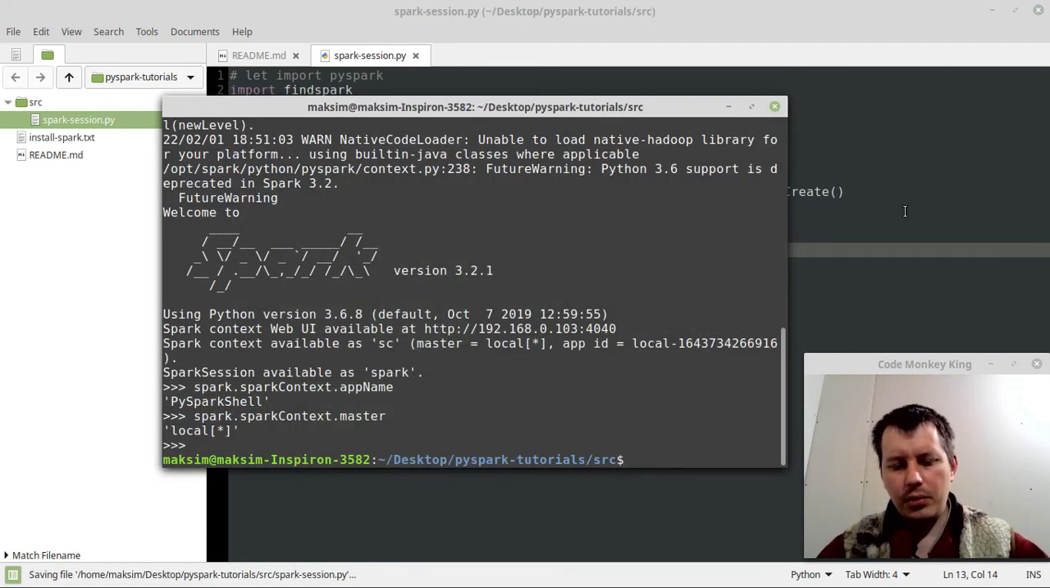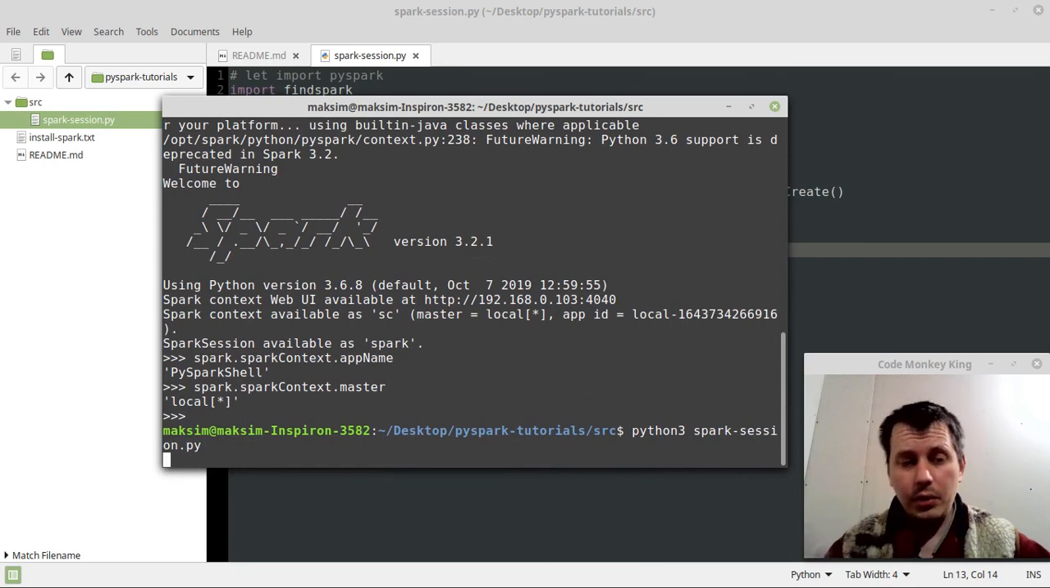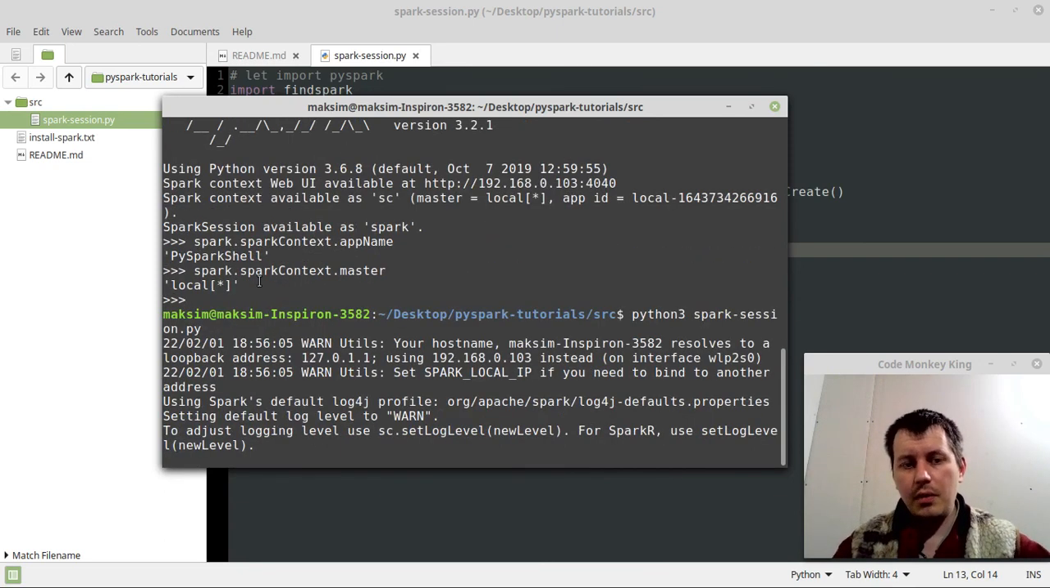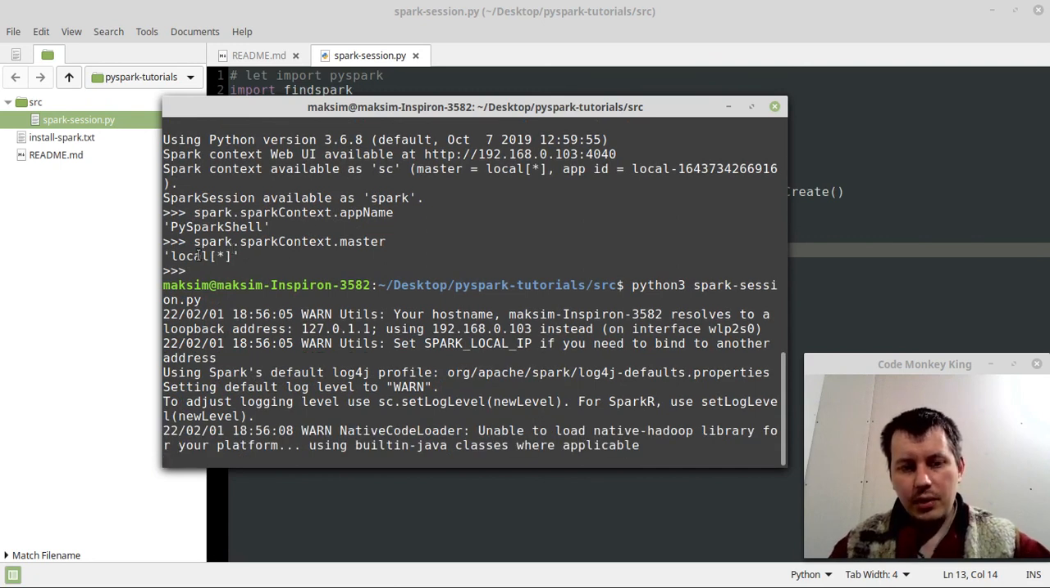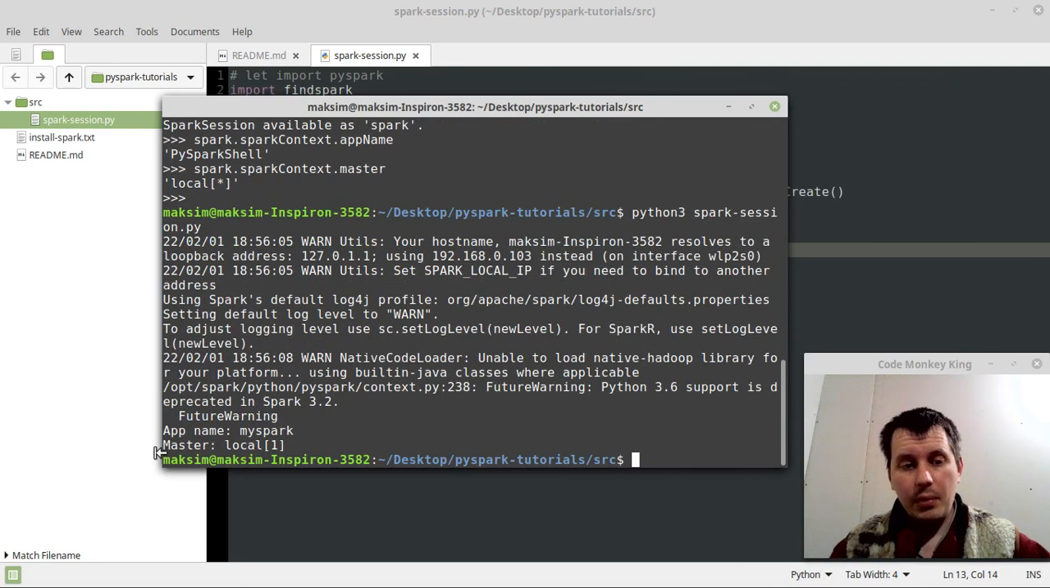Now in order to run this, I just say python3 and the file name SparkSession.py. And we now should be able to work with exactly the same session as we did in the PySpark shell, which means that from now on we are able to create data frames and do whatever Spark offers us. So yeah, we have this app name mySpark and master local[1], which is exactly what we've specified.